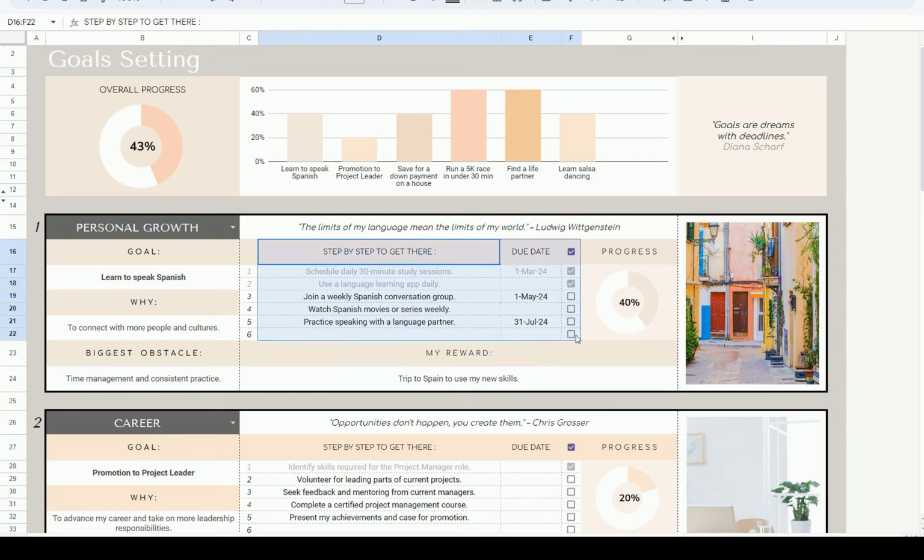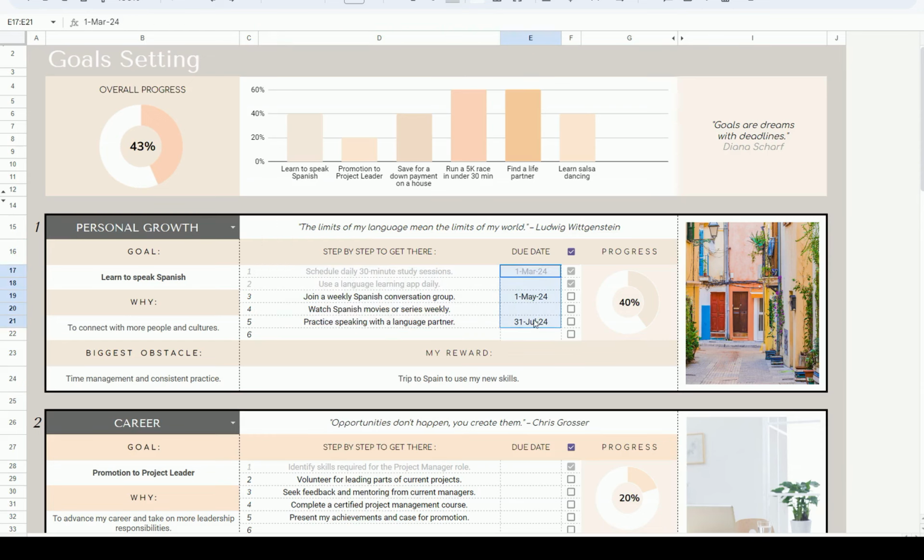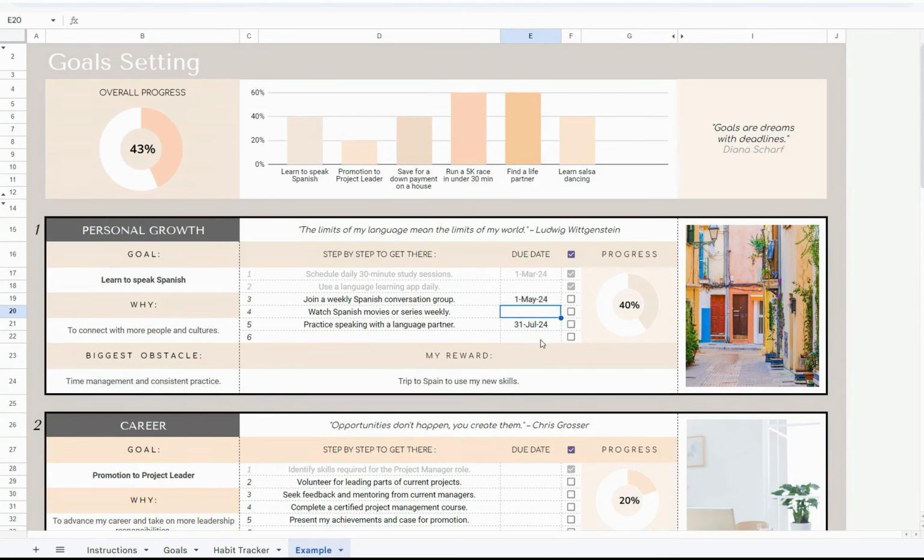This one here is your step-by-step to get there. So you can write and list your milestone here. Due dates are optional. You can enter your due date. You can enter the date by double-clicking on the cell. This little calendar will appear, and please select the deadline of each step. So I can choose, for example, 30th of May for the deadline of this milestone here.